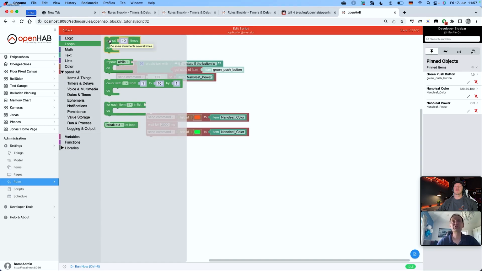By the way, if you move over one of these blocks here, it will give you right away a tooltip. So this here is do some statements several times. This is even more complex: have a variable I take on the values from the start number to the end number, counting by the specified interval, into the specified block. So it directly gives you help.